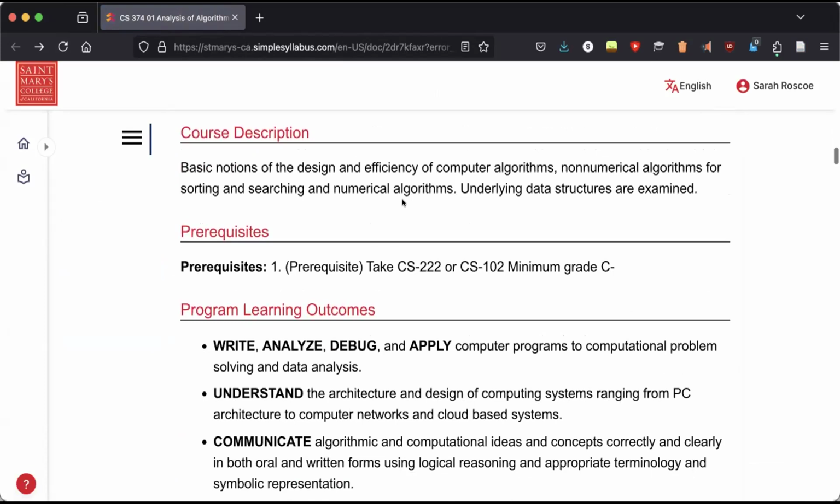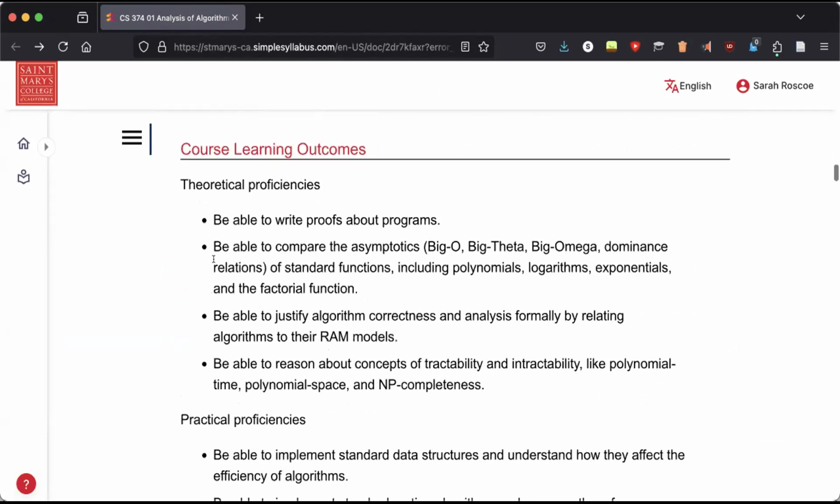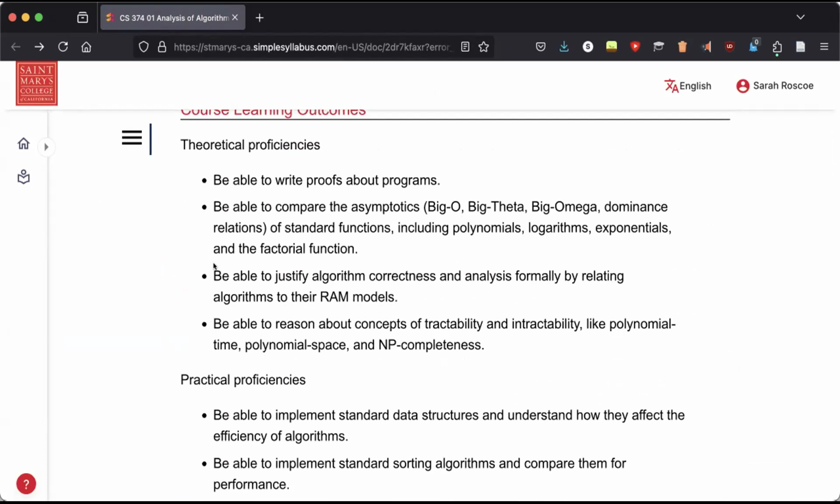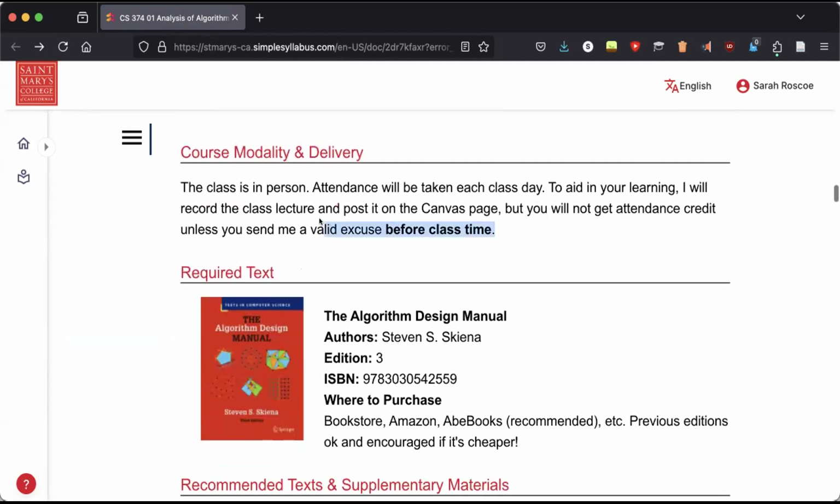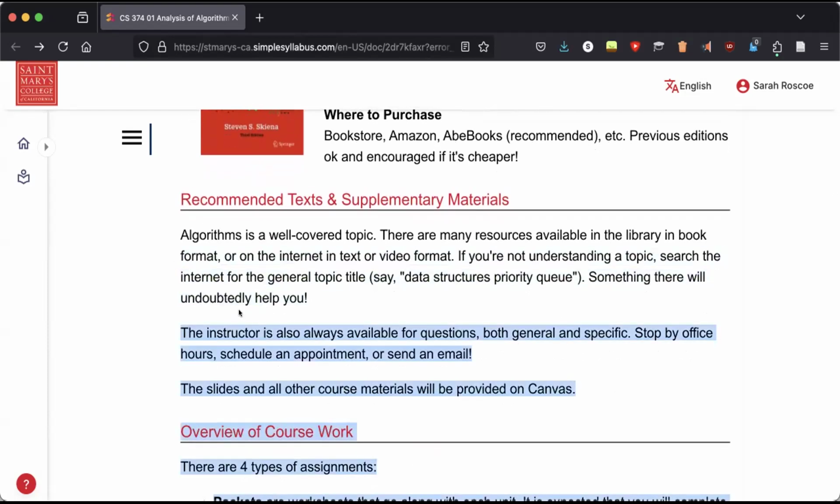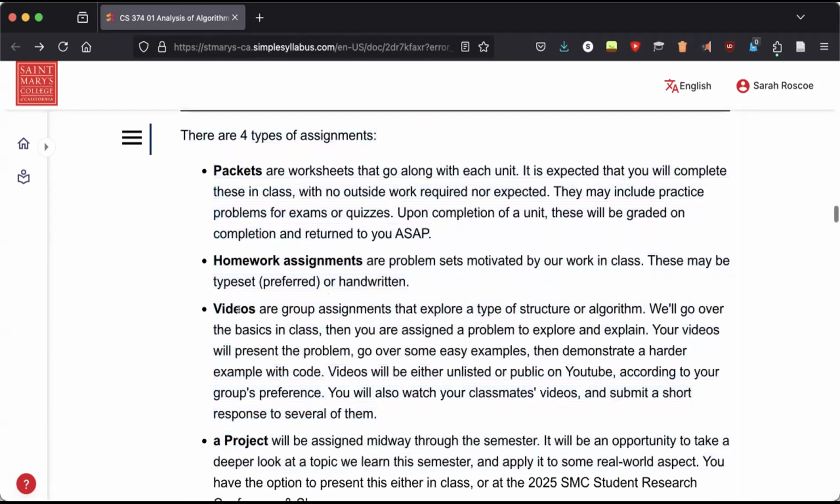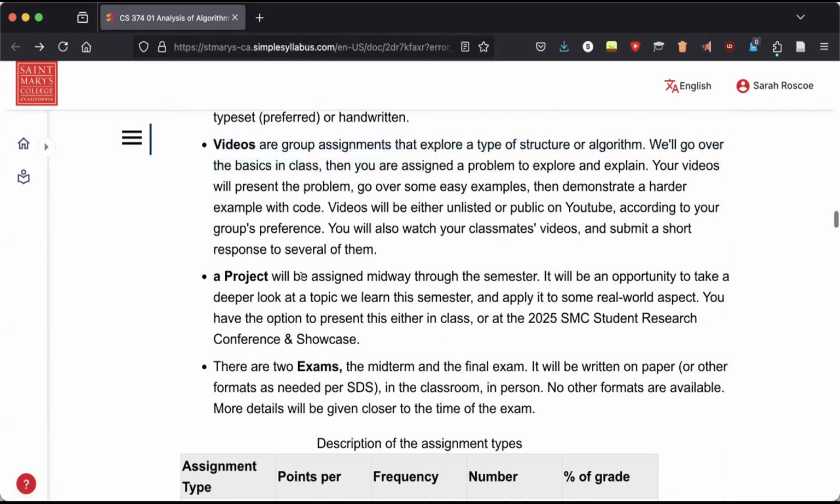Okay. Talking about algorithms. Program learning outcomes, these are for the whole computer science program. We talked about here's what you're going to get out of the class. The class is in person. Email me if you plan to not be here. We talked about the textbook, other ways to get help, Packet, the problem sets, and videos.